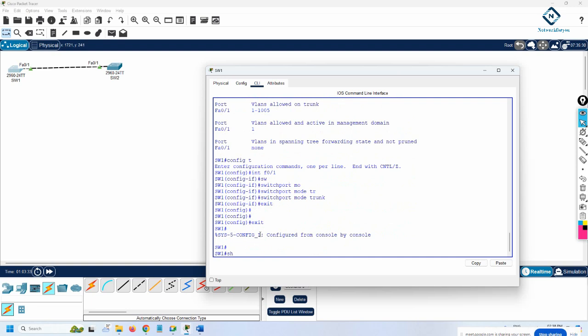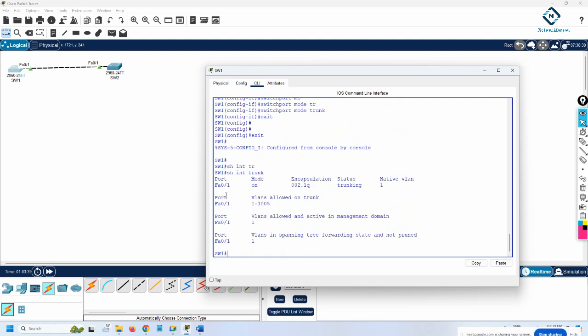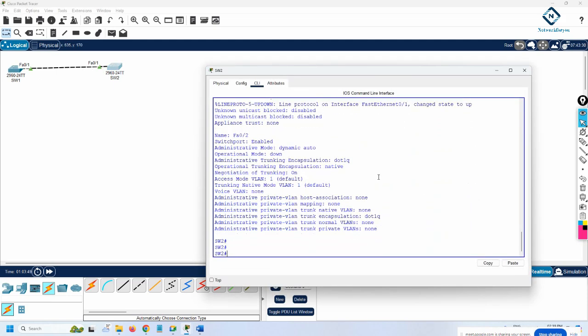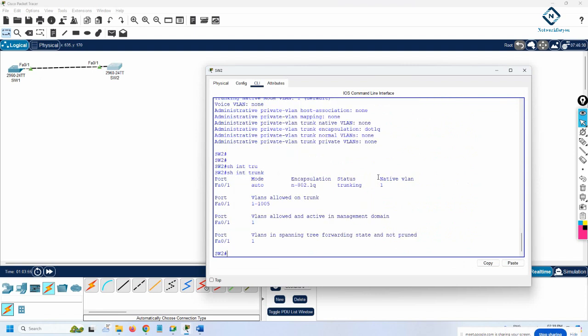Okay. So if I write show interface trunk, this is trunk by on mode, which means we manually configured it here. This interface I configured as a trunk, but this one I did not configure. Let's go and check here. If I write show interface trunk, you can see it automatically became a trunk by auto.